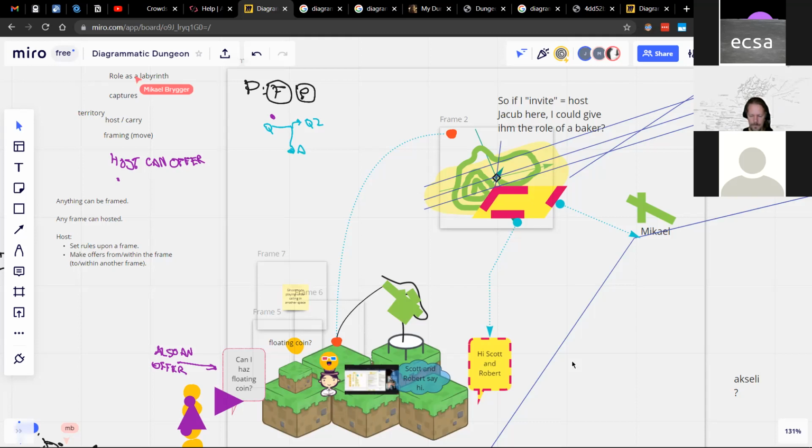Right. Yeah. So it's a bit like a prism in a way, right? It's a way to granulate roles and ways of interacting.